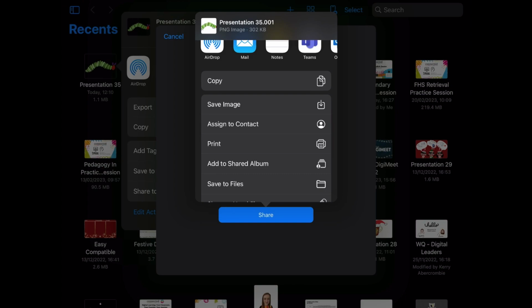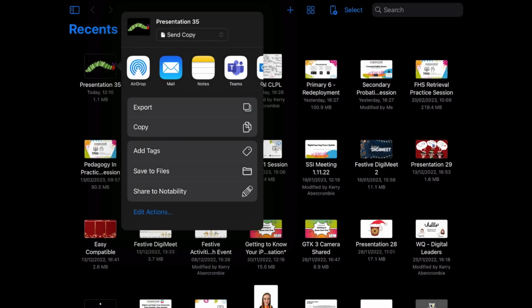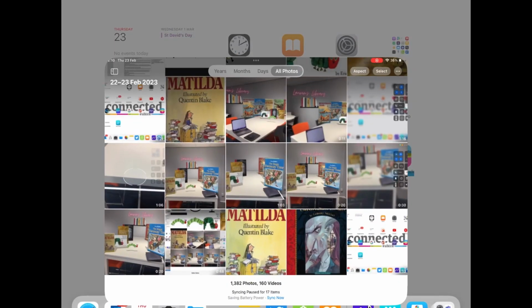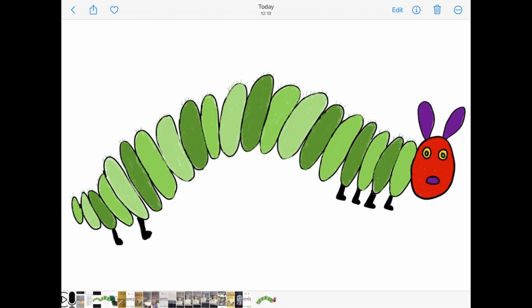This is going to save the image that you've created of the Hungry Caterpillar to your camera roll. So if you back out and go into your camera roll, you'll now see it there. And then you just upload this to AR Makr in the exact same way that I showed you in the other video.